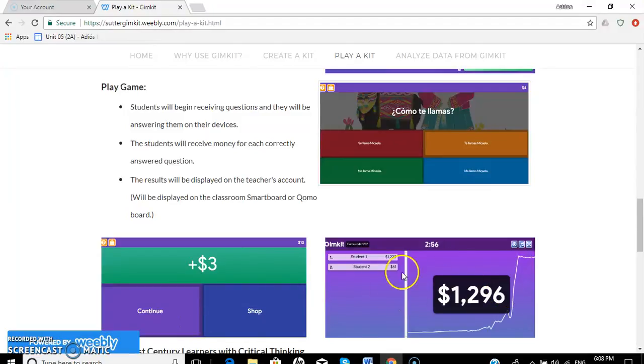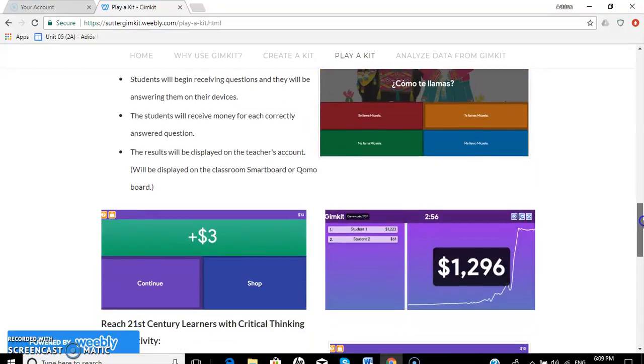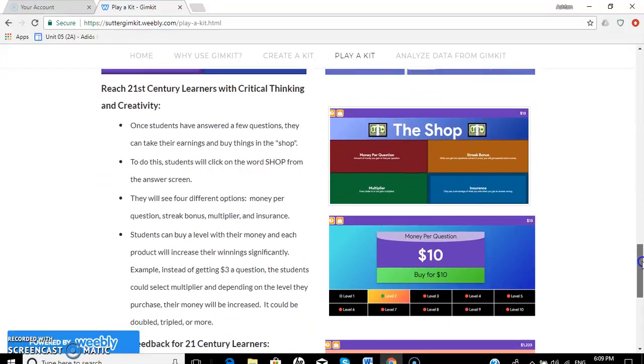The results are displayed on the teacher's account, so where you set your settings before the game started. If you are using a smart board or a Promethean board, it would show the students' results in real time so they can see what's going on. It totals the amount here, and they can see who's winning. Also on the students' boards for each question and answer up in this right-hand corner, it gives them a total. So they know how much money they're making, and they can see how that's playing out throughout the game.